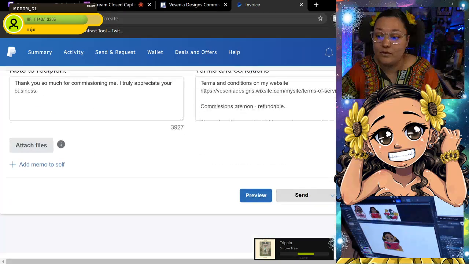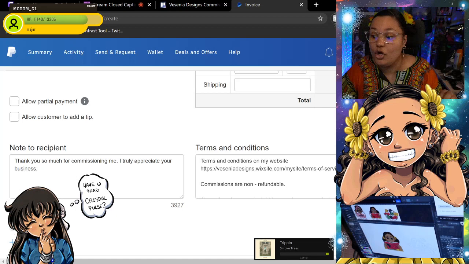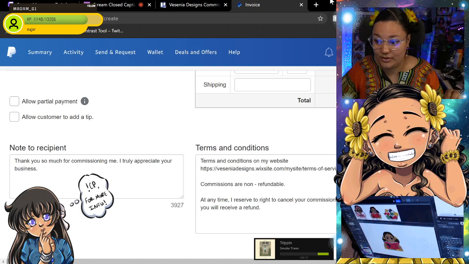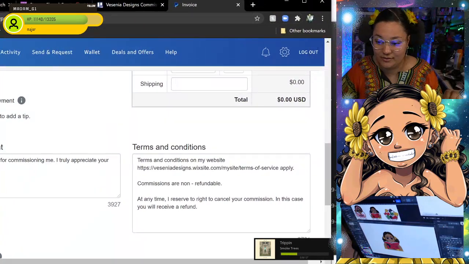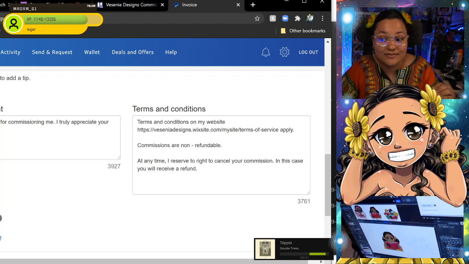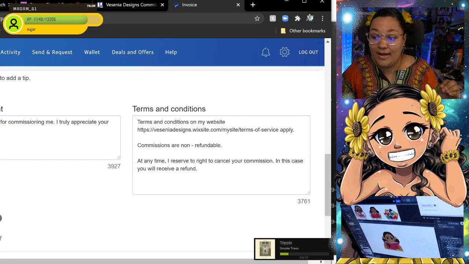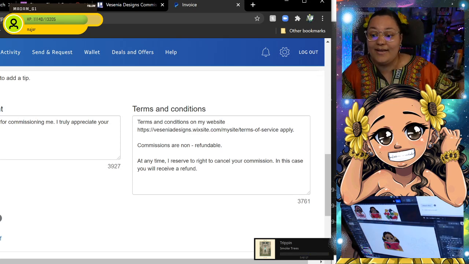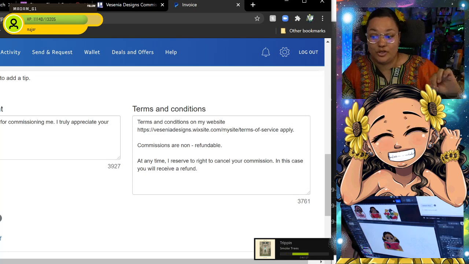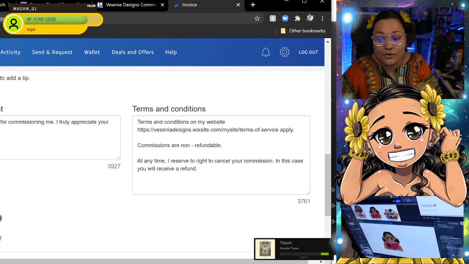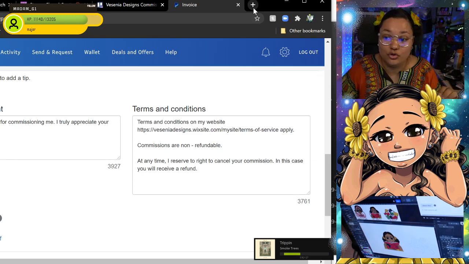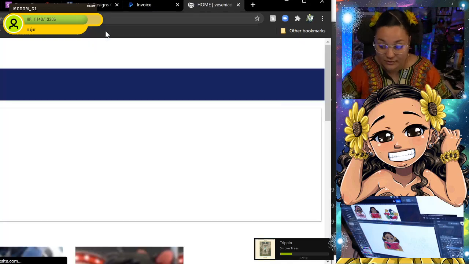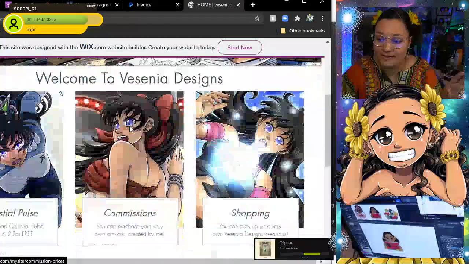After you do that, in this terms and conditions area, you put your terms and your conditions right here. You can see, guys, right here in these terms and conditions, it says terms and conditions on Vesenia's website, on my website, and it gives you the terms of service. Commissions are non-refundable, and I reserve the right to cancel your commission, in which case you will receive a refund. So what you do is you leave it as a refund. I'm gonna go to my website so you guys can see, and I'm gonna go to my TOS.